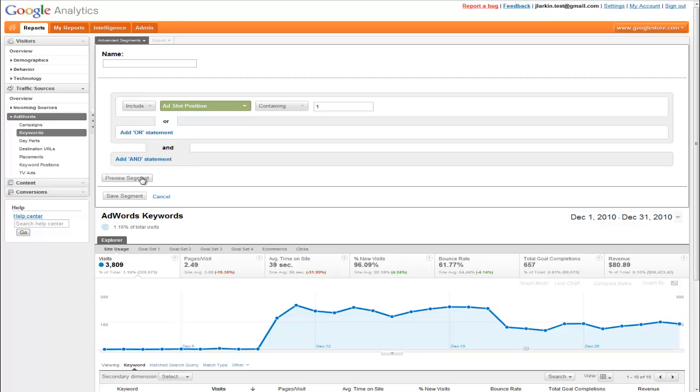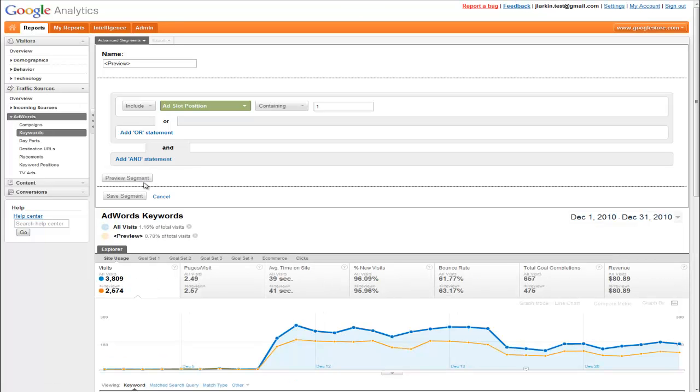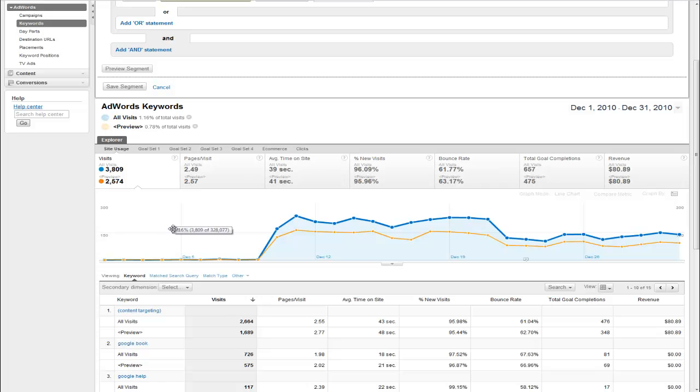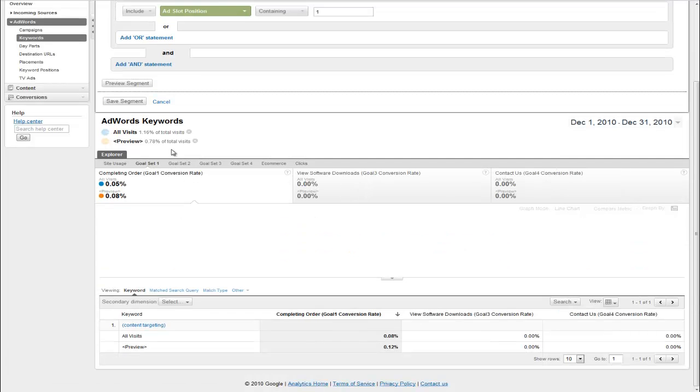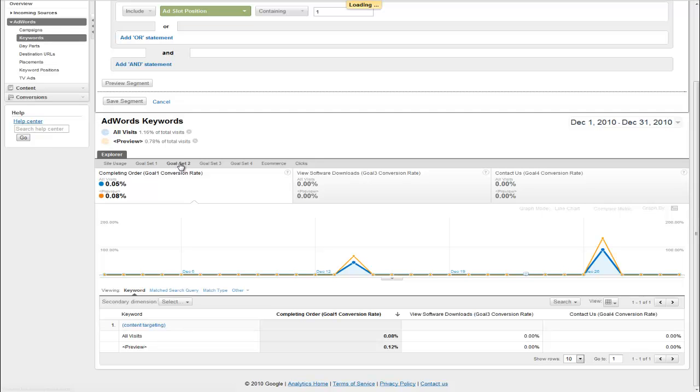As soon as we hit Preview Segment, it'll process the data below and show us the kind of data that we're looking at. When viewing basic performance metrics in the Site Usage tab, we don't see very interesting trends. However, once we start viewing goal completion data, we start getting a picture of the performance.